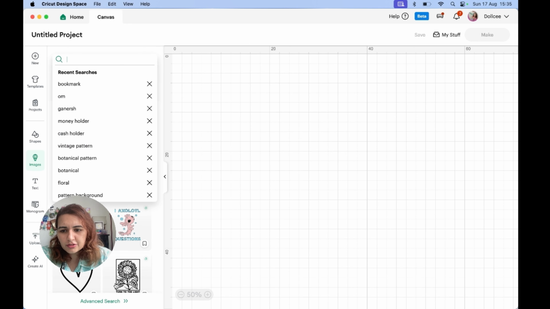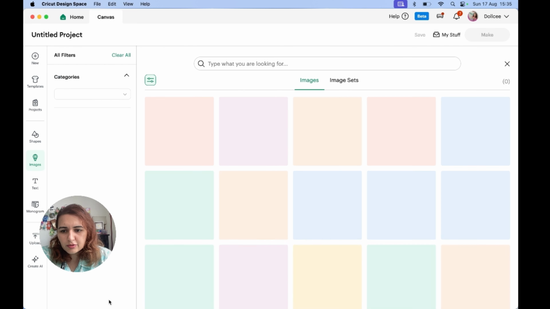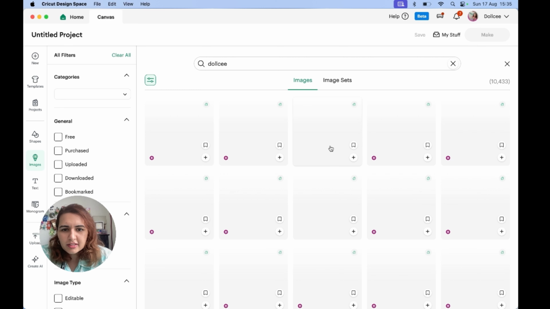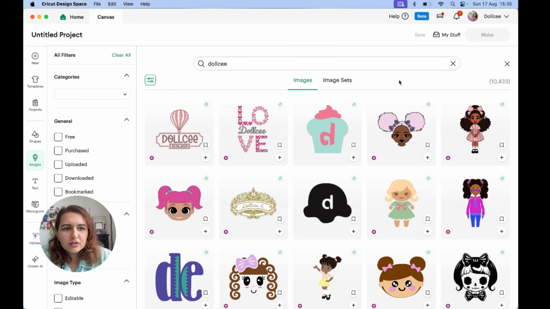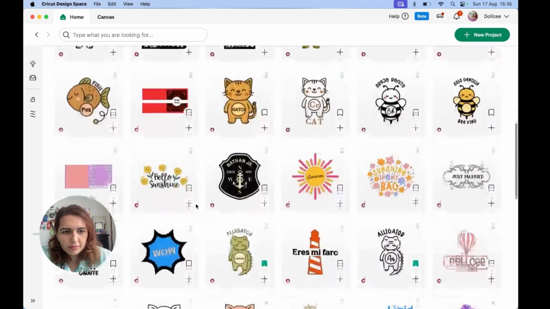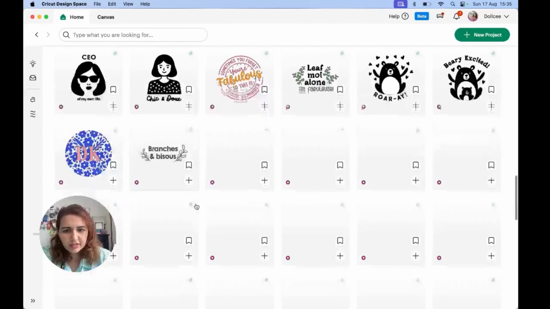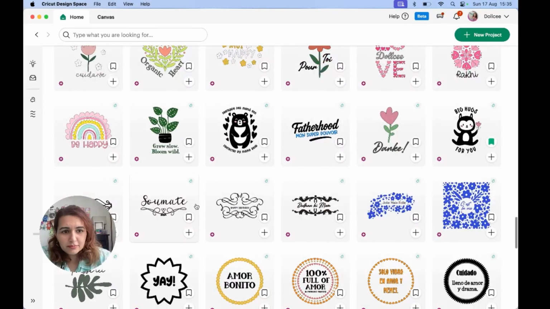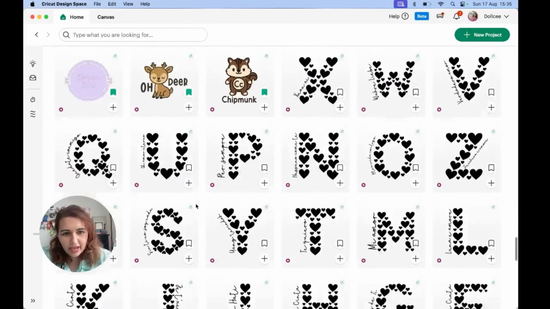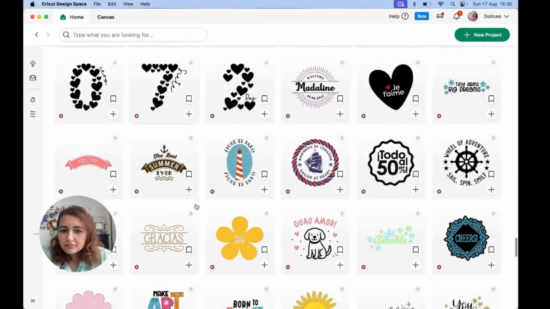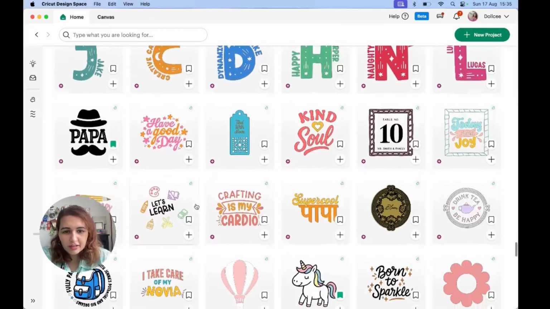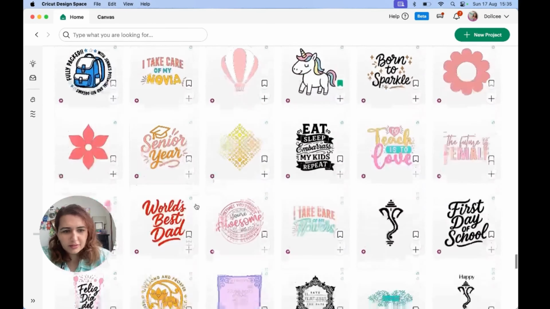And what I want you to do is click on images, go to advanced search, look for Dulcie. We're going to use one of my images. So we're going to click on Dulcie, and from here, there's a really cute Ganesha image that I have. I'm coming up with more stencils. If there's any special requests that you have for me to design, let me know in the comments below, and I'll try to design them for you so that the community can use it.